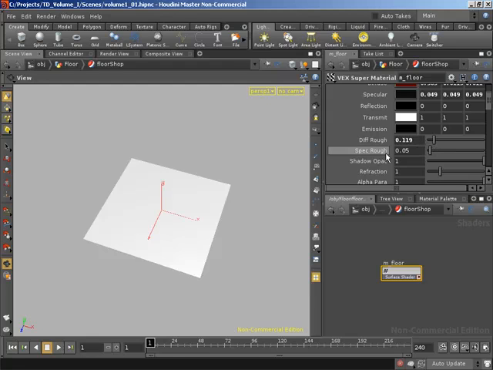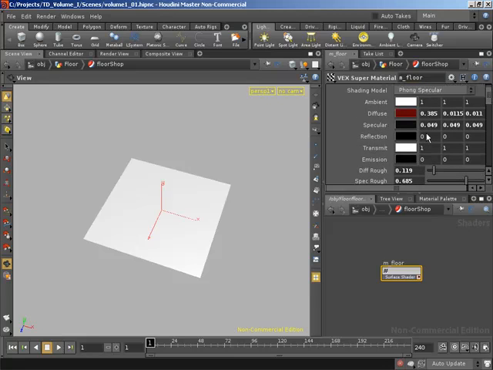Specular, on the other hand, on a carpet really does get scattered all over the place. There's no definite highlights on a carpet. So let's boost this up really quite high. They're the only parameters I'm going to set for now on this shader. We're just going to keep things nice and simple.